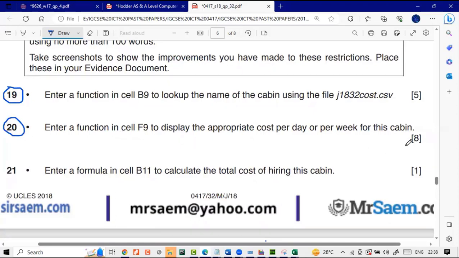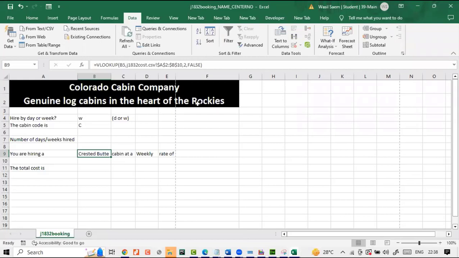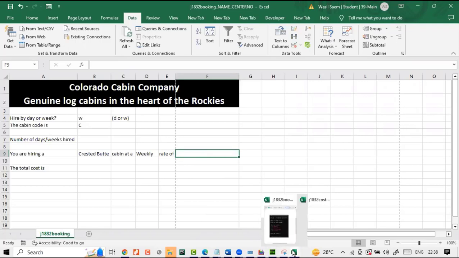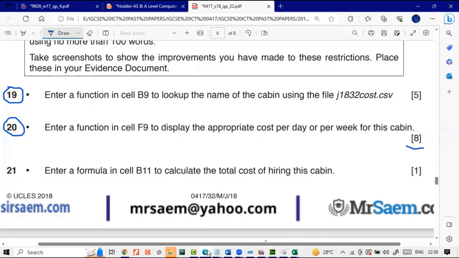8 marks. Okay, maybe requires more effort. Okay, let's see what it is. Enter function in cell F9. So that's my F9. Here we go. Over here, weekly rate of. Right, so we want the weekly rate of. Okay, what does the question say? Enter function in cell F9 to display the appropriate cost per day or per week of this cabin. Okay, now I get it.